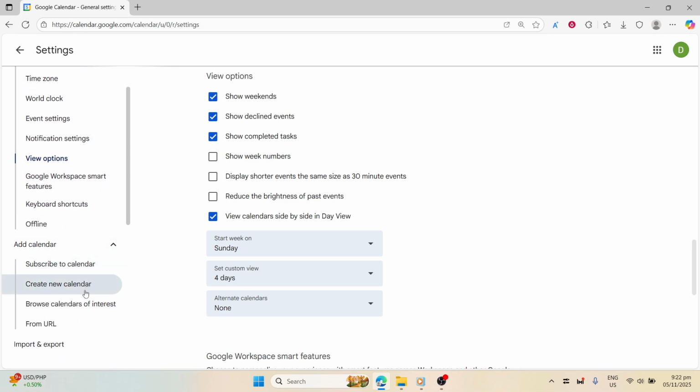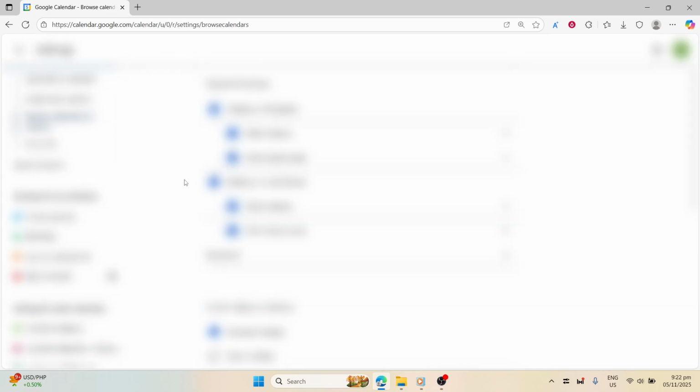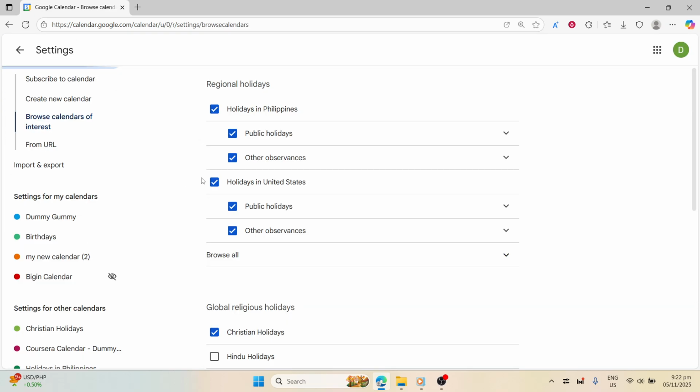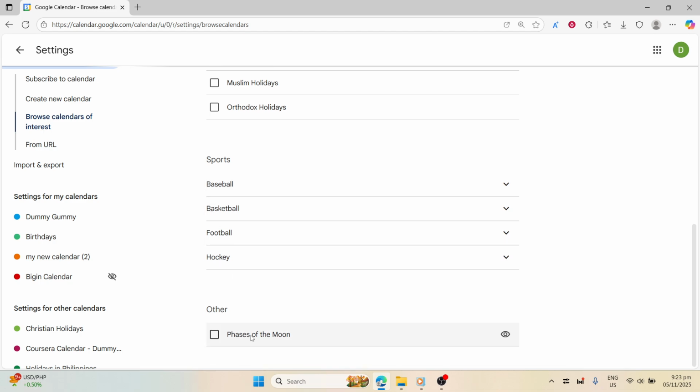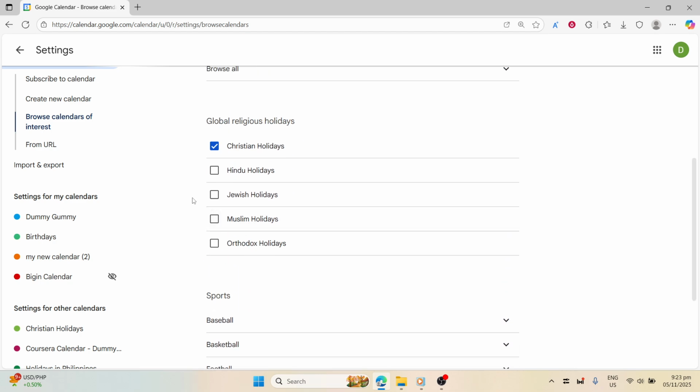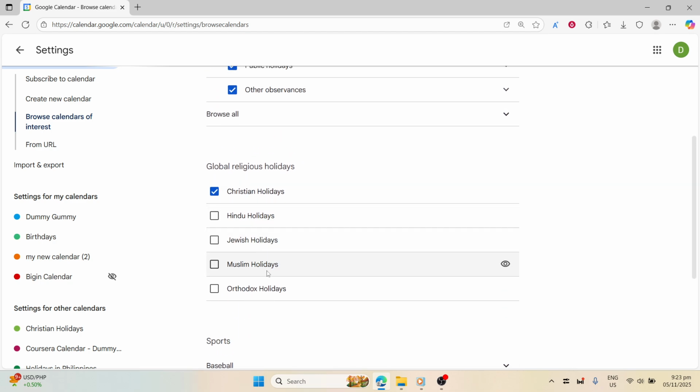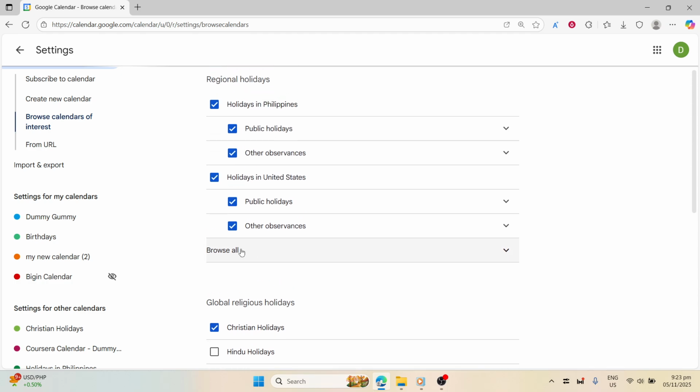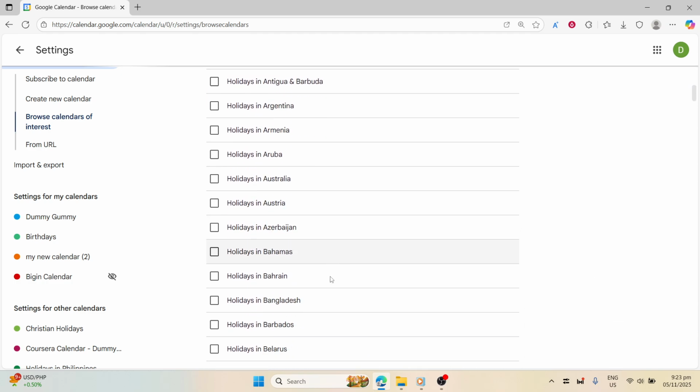Here's where you get to personalize which alternate calendar appears alongside your primary one. Click the drop-down menu located beside Alternate Calendars. As you click, a list of various calendars will pop up. These include options like Chinese, Islamic, Hebrew, and many more. Take your time and browse through the choices. When you find the calendar that aligns with your needs or interests, select it.